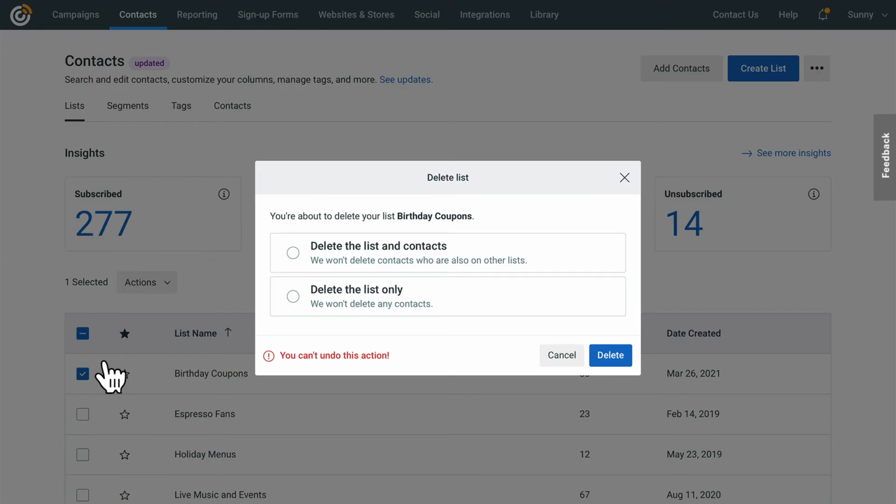You'll be prompted with a pop-up that wants to make sure you're not doing this by accident. Choose to either delete the list and contacts, or delete the list only. Deleting the list only will only delete the list itself. Delete the list and contacts will delete the list and the contacts on that specific list. Don't worry though, if they exist on other lists, they won't be deleted from your account.